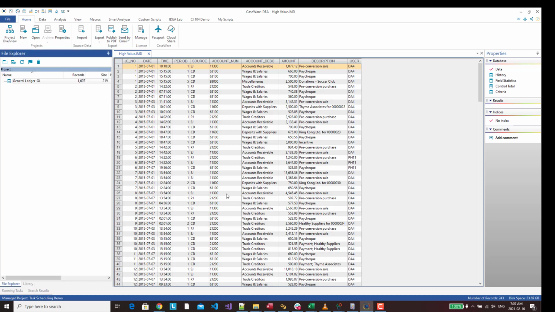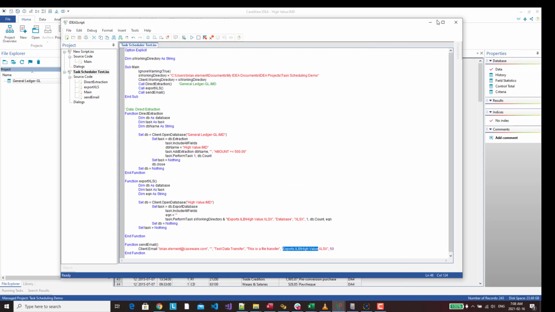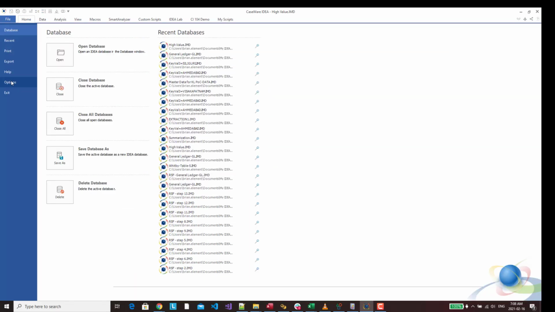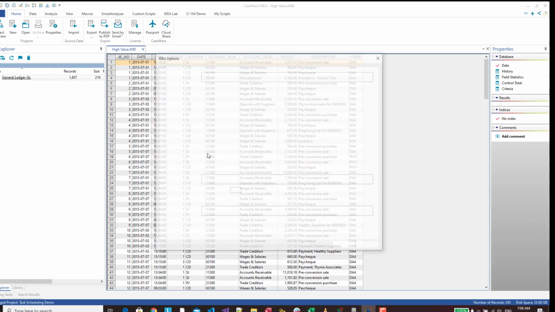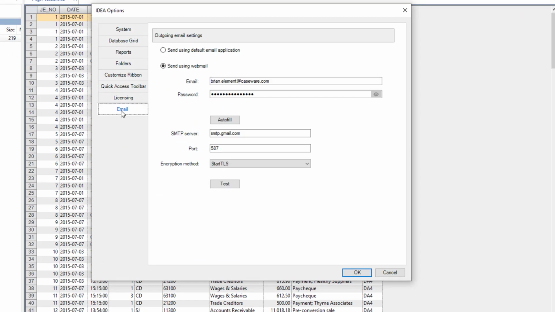There's a couple of things. First off, let me show you how you set up the emails, because it's not quite as simple as just having it in the script. You actually have to enable it within the options within IDEA. To do that, we just go to File, Options. There's now one for email. I click on that. You have the choice to either send using a default email application, like your Outlook if you have it installed. If you're using webmail, you send using webmail.